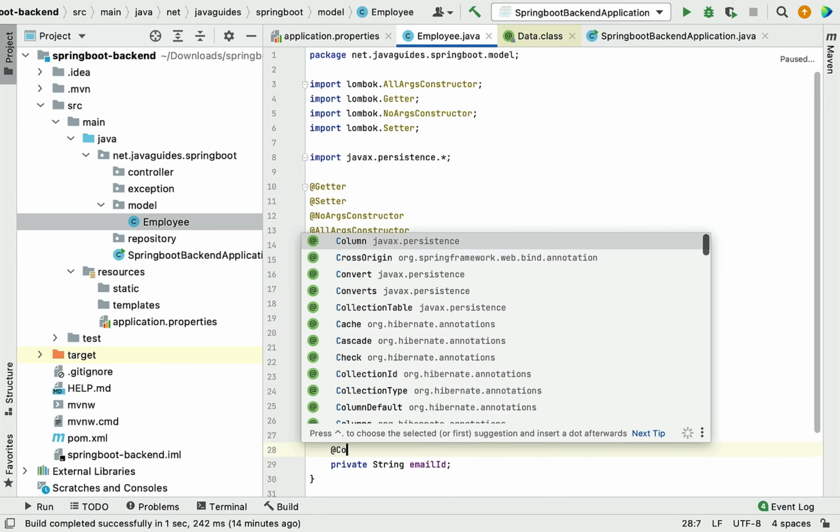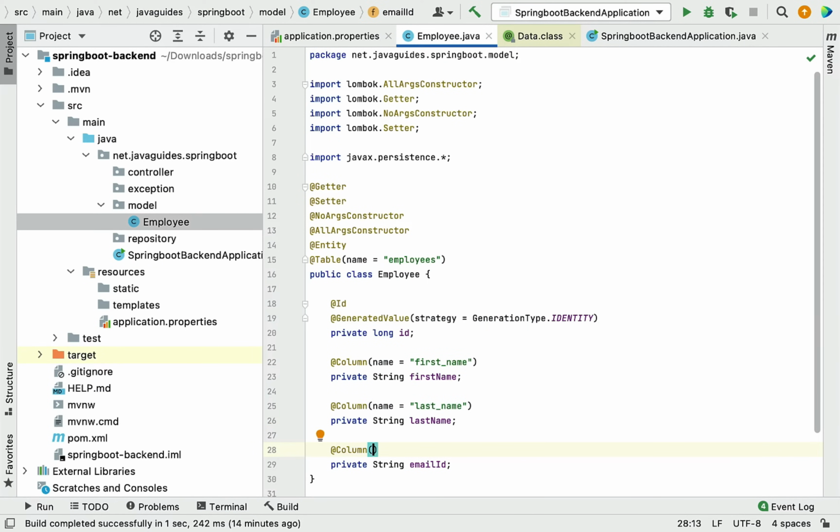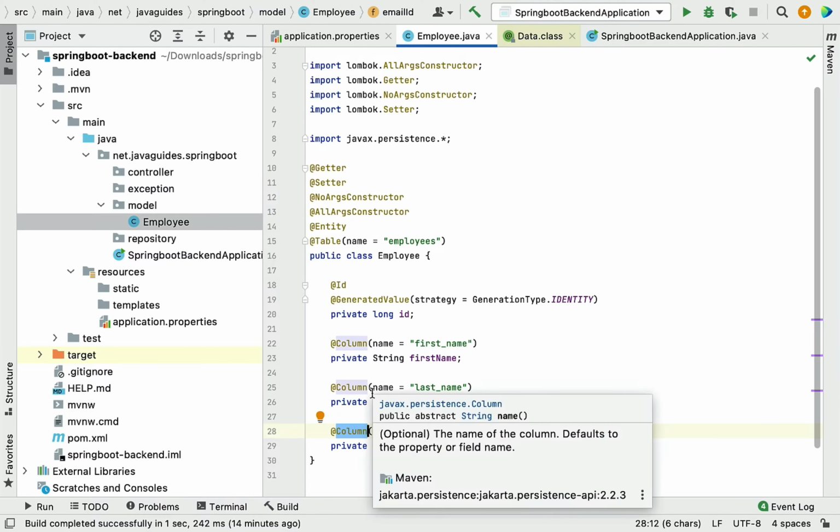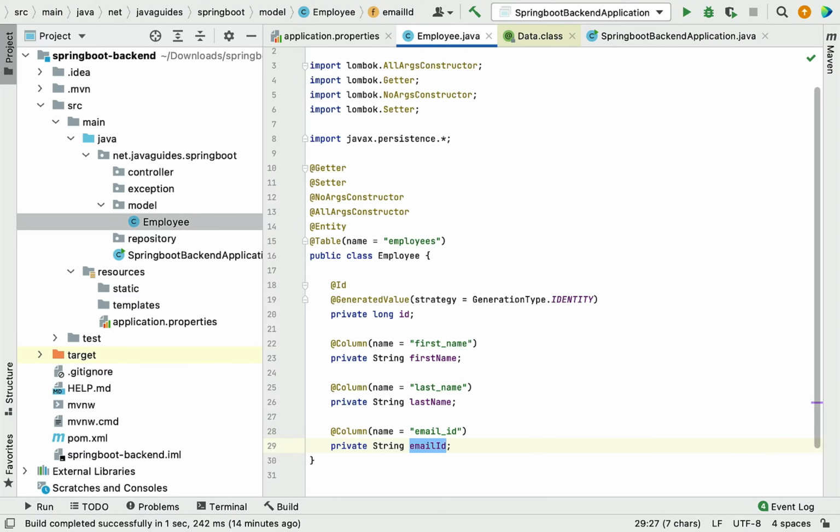Okay, and here we're going to specify the name for email as email_id. Okay, perfect. If you don't specify the @Column annotation, then JPA internally by default picks up the property name as the column name. But we want the column name as email_id, hence we need to specify this annotation.